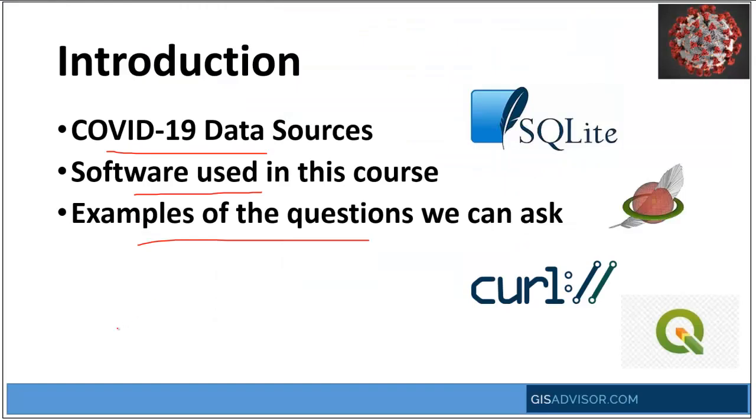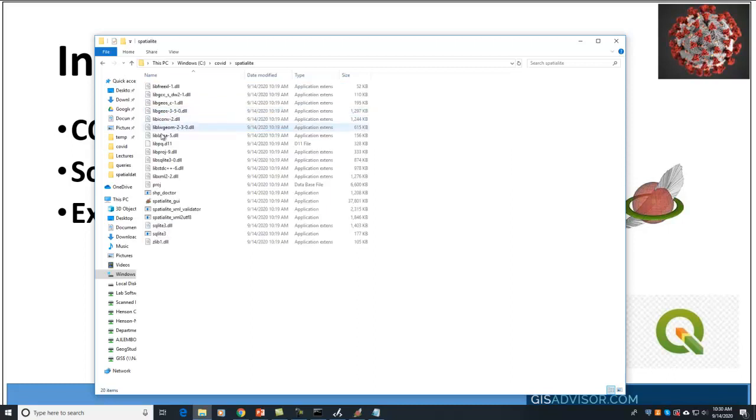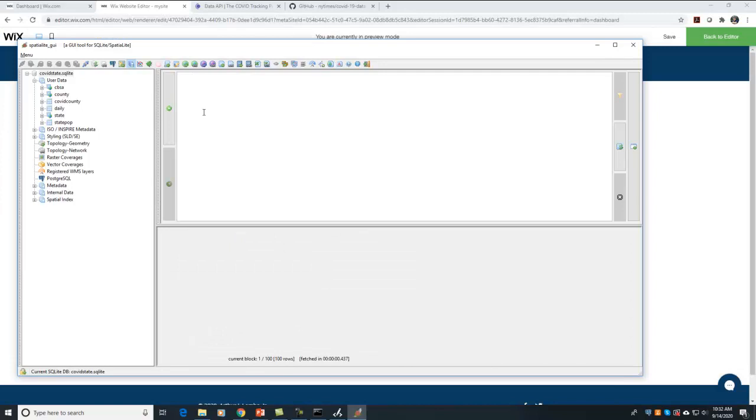And then finally, we'll look at some of the software in the course. And we're going to be using something called curl. So this is just a small little executable that will grab the data off of those internet sites that we just looked at. We also have SQLite, which is an open source SQL database. But SQLite provides a nice little graphical user interface to it and allows us to perform geographic type queries as well. One of the things that we can look at are some specific queries.